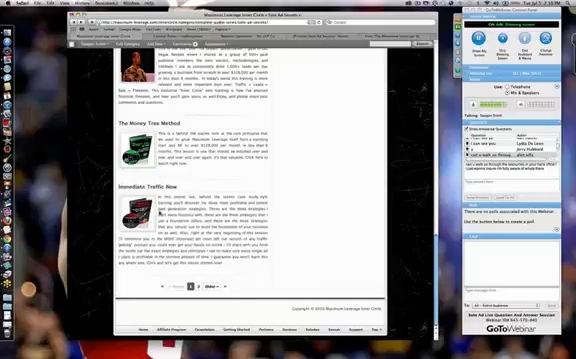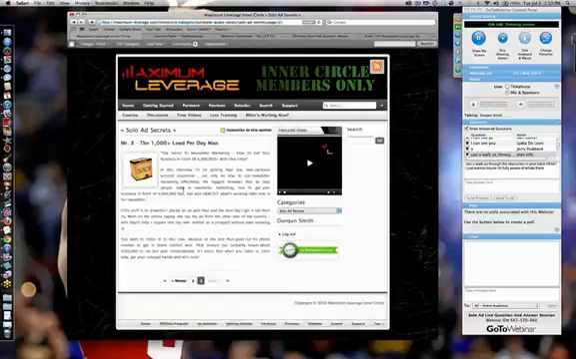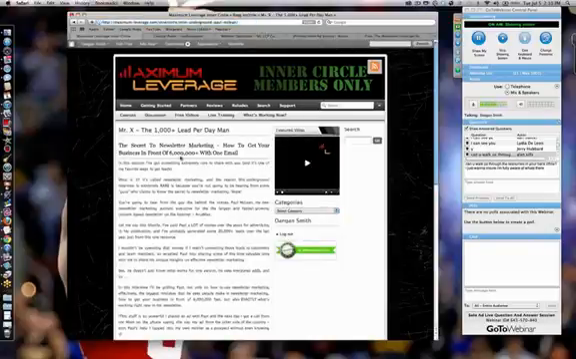Same thing with immediate traffic now. If I want to go get traffic quickly, what am I going to do? These are the things that I'm going to do. And then last but not least, if you go to page 2, what you will find is my 1,000 lead per day source. And I always like to give a little bit more than I say that I will.